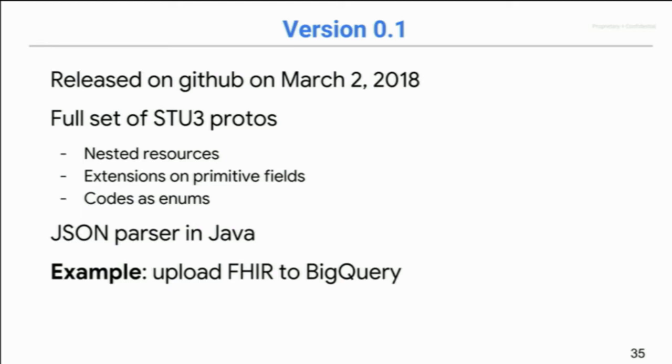And it had one example, which is generating synthetic data and uploading it to BigQuery so that you can run some of these queries, like y'all showed in the demo, on that data. And if you have your own data, you obviously don't need the synthetic data. You can just use the same example to upload your own data to BigQuery.